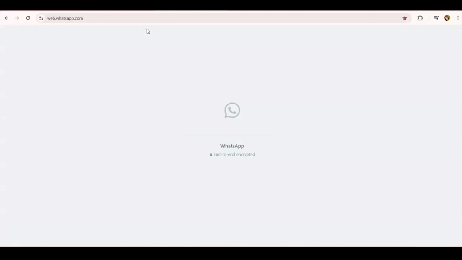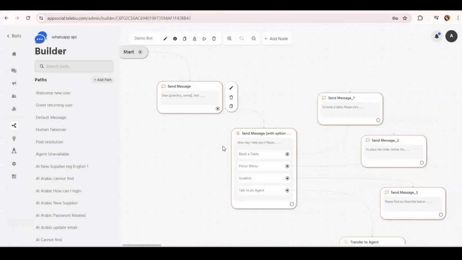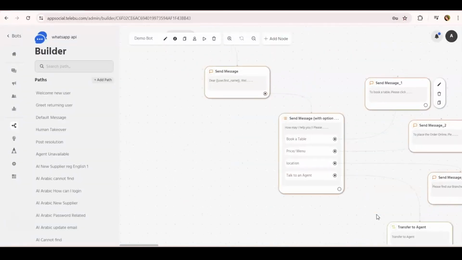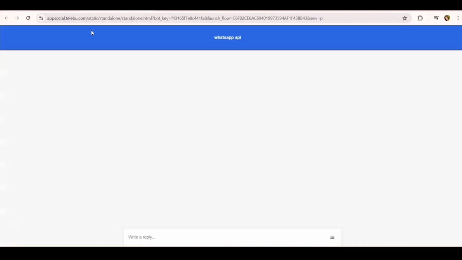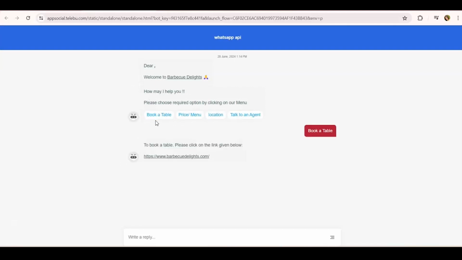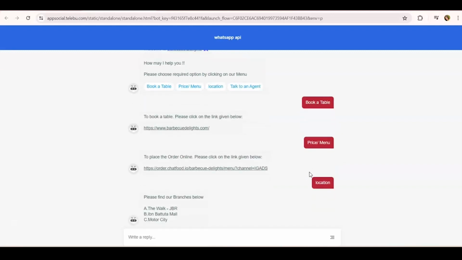So now I'll teach you. We have made the chatbot live. Okay, we have made this chatbot. Now I show you, you can test the broadcast or test your chatbot with the option called chat. Now if you click book a table, what answer will your bot give? If you select this option price and menu, what will the bot reply? If you select location, what will the bot reply?